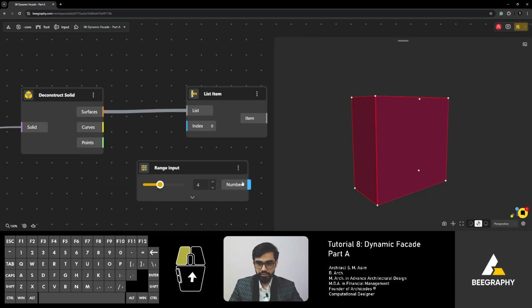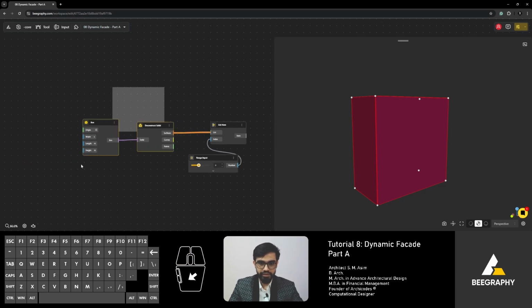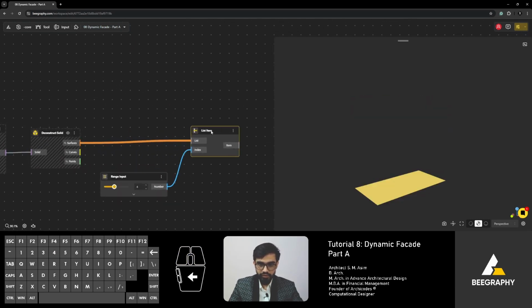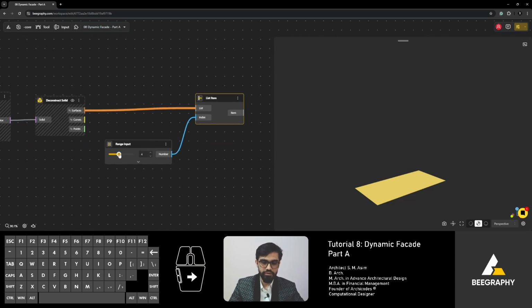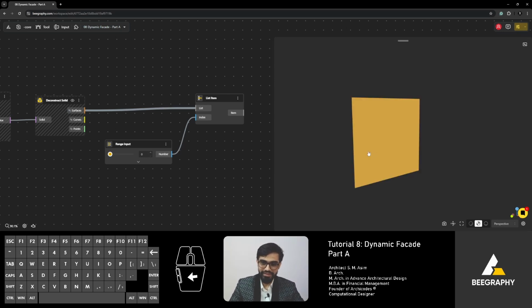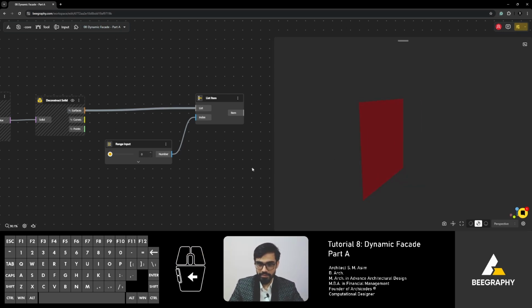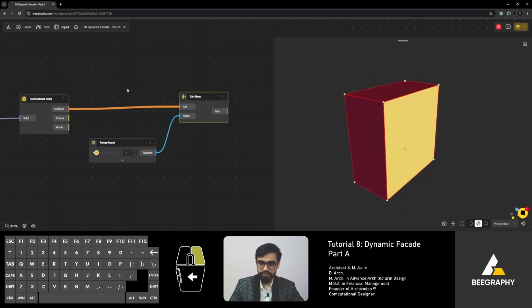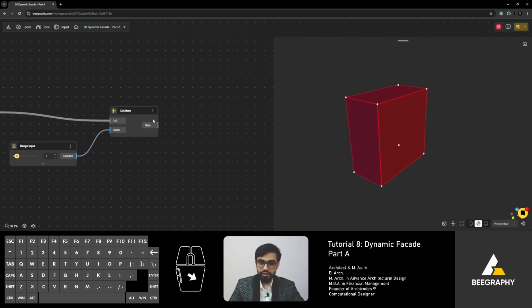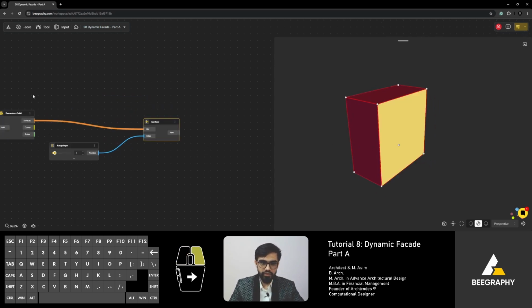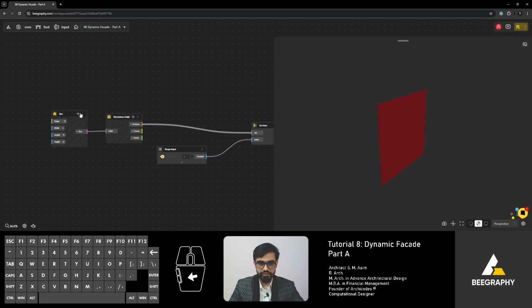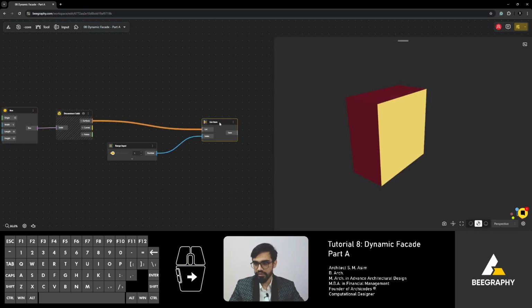Let's take a range input, put it in index, and hide everything else, right? So this is the 4th surface. Sorry, the 5th surface, because the numbering starts from 0. This is the 0th surface of my box. And then when I go to 1, it is just in front of it. So 1 is what we want. You see, this one is the surface that we want. So I've extracted the surface. Now let me hide this so that we can just look at the building and the surface of the building.